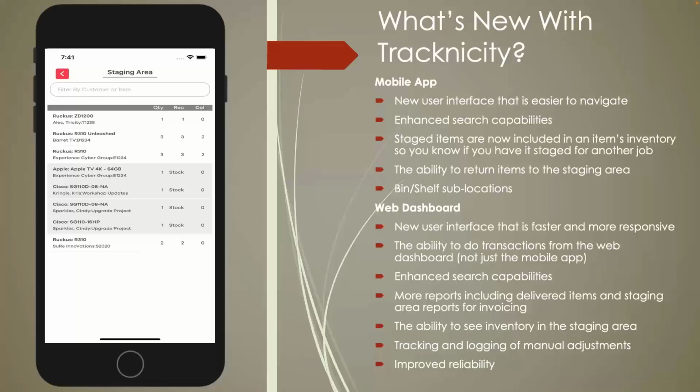We've given users the ability to return items to the staging area. So previously, if you checked an item out, there was no easy way to return it and say, hey, I couldn't install this today or whatever. You can now do that. And as I mentioned, we've added bin and shelf sub-locations. The web dashboard is much faster and more responsive. We also added the ability to do transactions from the web dashboard and not just the mobile app.